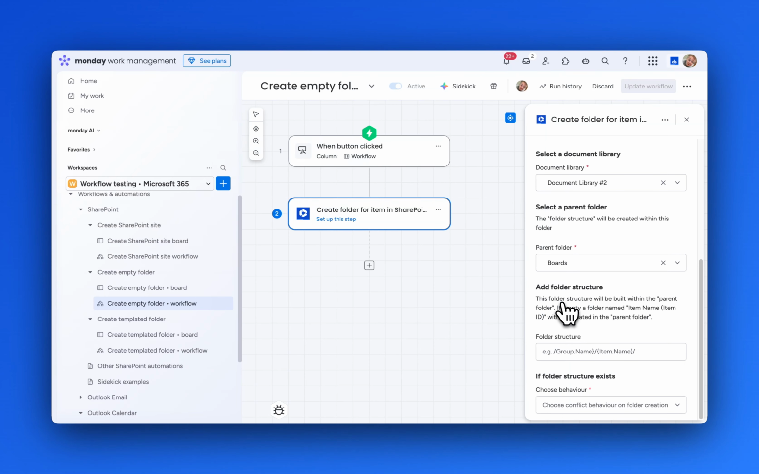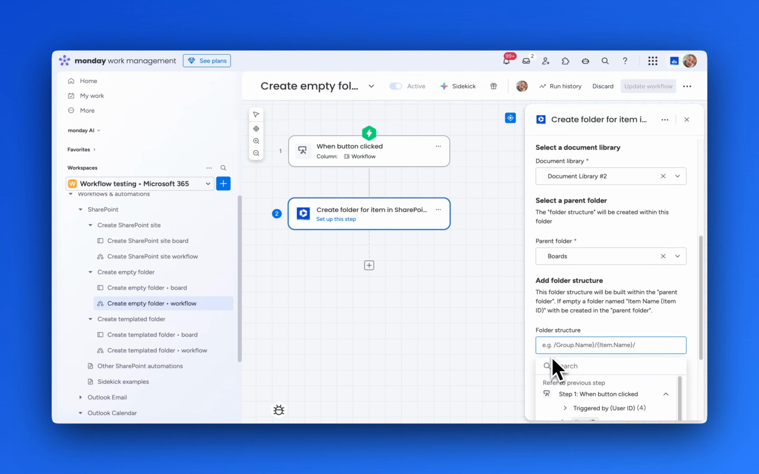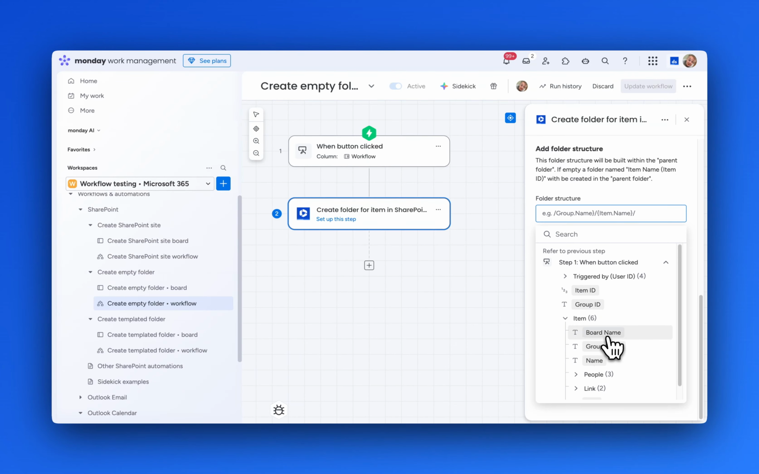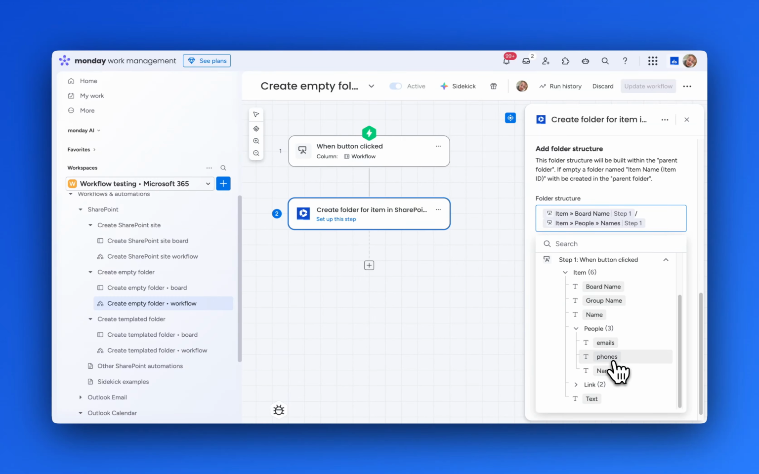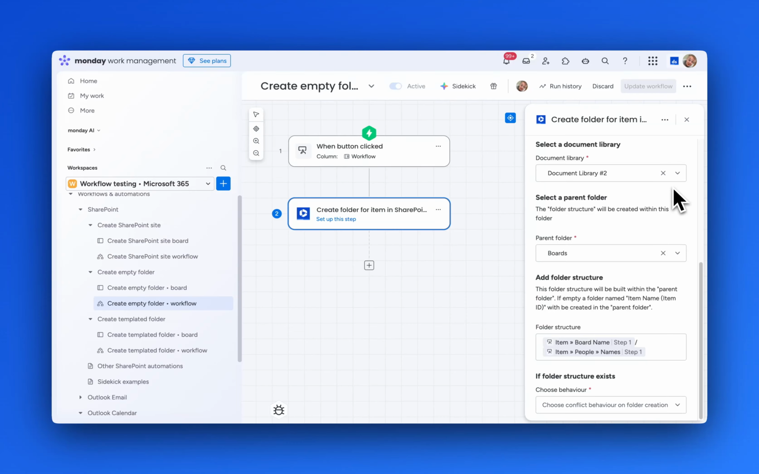Now we can add a folder structure here, or if we don't put anything in, it will create the folder structure with the item's name, the item's ID, but we might want to do something different. So for example, I want to put the board name, and instead of having the item's name, we could go with a person's name. So if an item belongs to a particular person on creation, we can store all the documents in there.